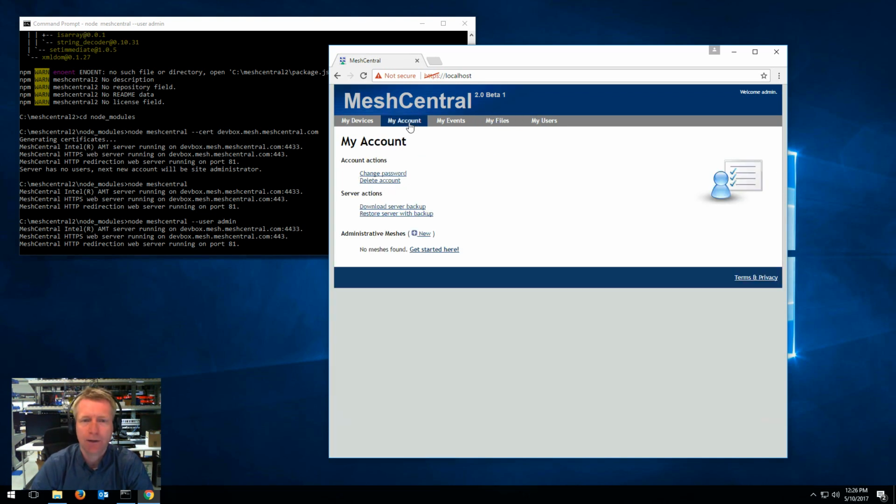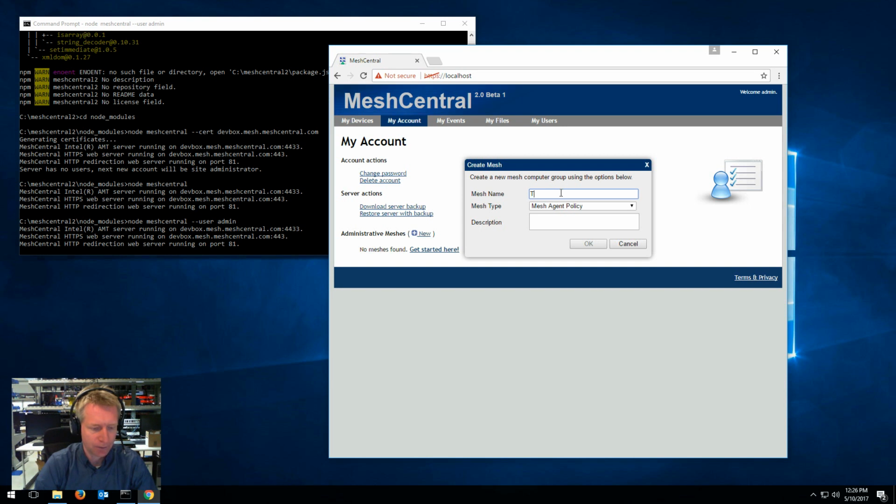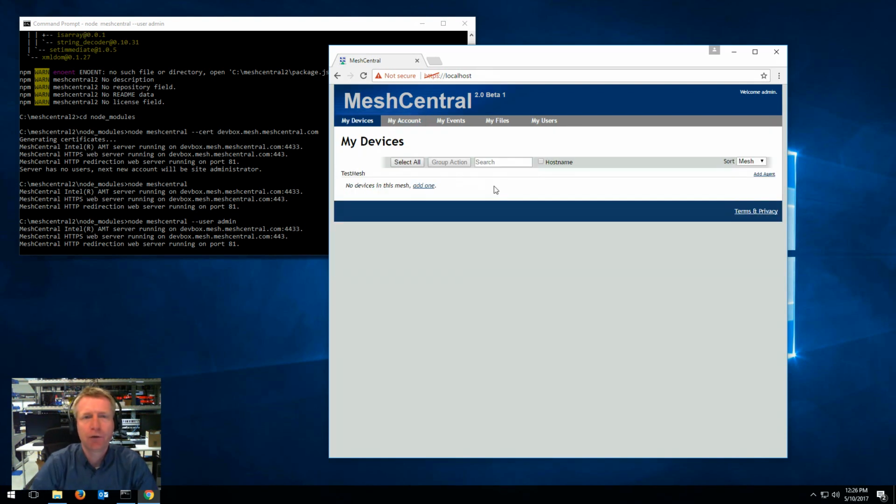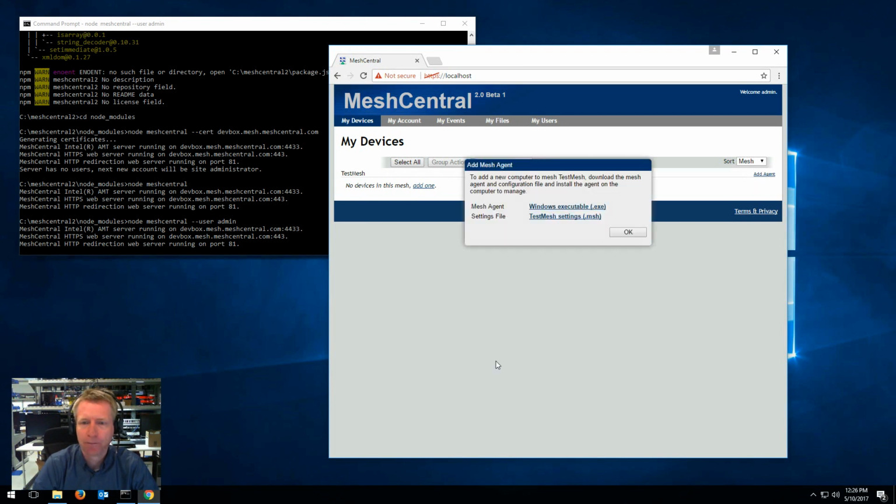The other thing I want to talk about is how to create a mesh. You go into My Account, create a mesh, for example, test mesh. This is a grouping of computers you're going to take over remotely. And once you've created the mesh, you go to My Devices. You'll see there's no devices right now, but when you click Add Agent, you can download these two files, install these two files on any computer on your network, and you'll be able to remotely control those computers. So I'm going to go ahead and download these two files now, 1 and 2. The first one is the agent executable itself. The second one is a policy file that tells the agent where to connect and what account it must be associated with.